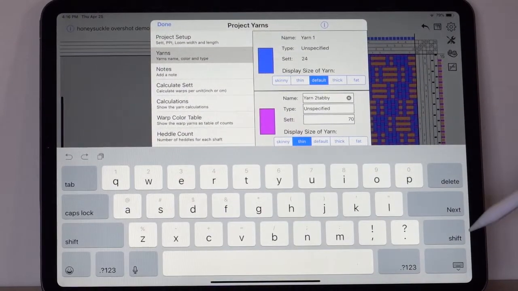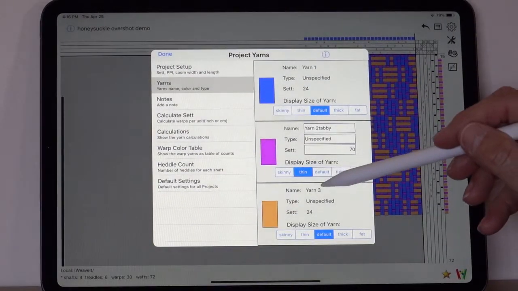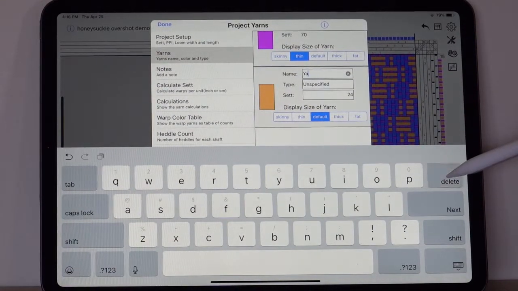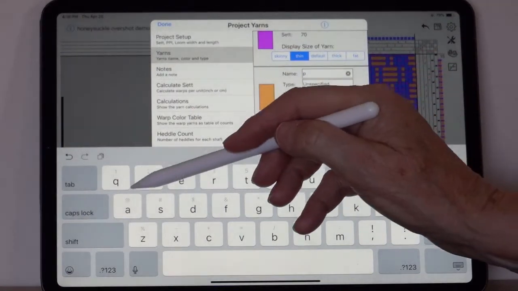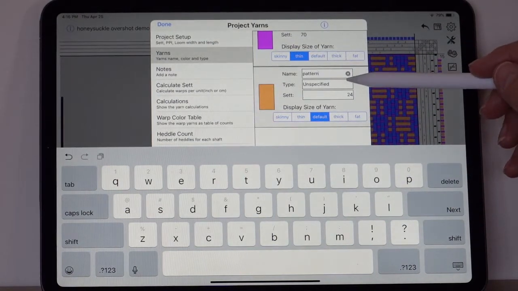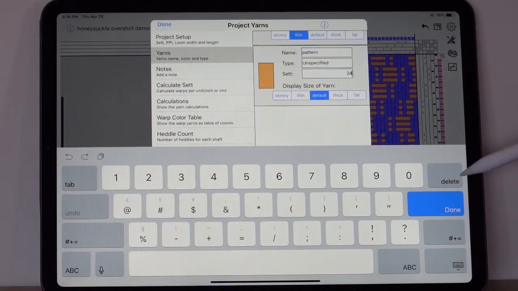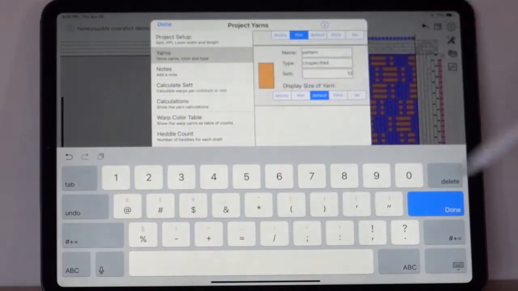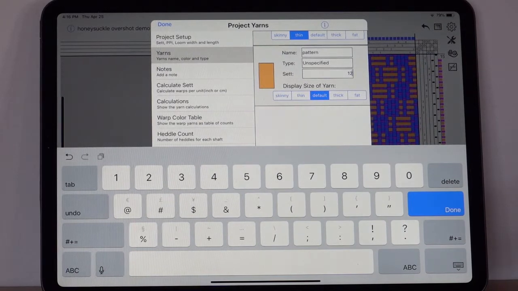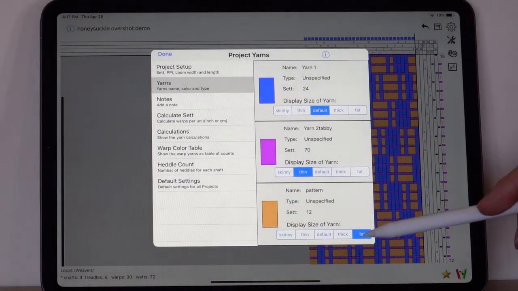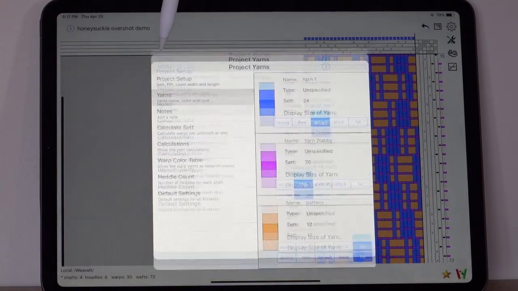Now let's pick this one. This is our pattern weft, so I'm going to change that one and call it pattern, because that's our pattern weft. And I'm going to make this one thicker. Let's say we're doing a wool, and the wool is usually set at about 10.2. So we'll pick that, and you'll notice that it says it's fat. So we'll pick done. We've done that.